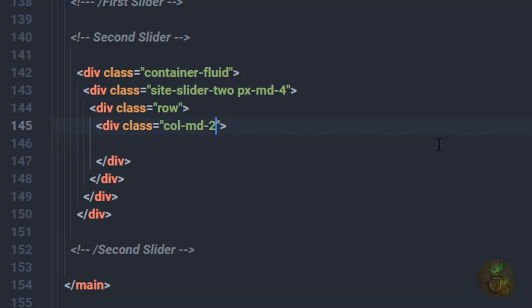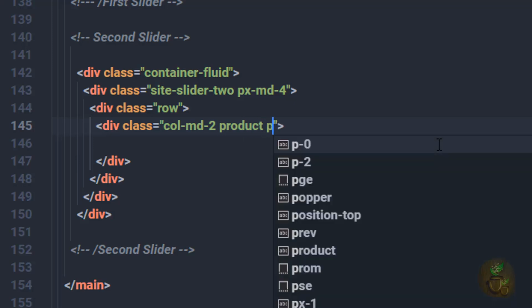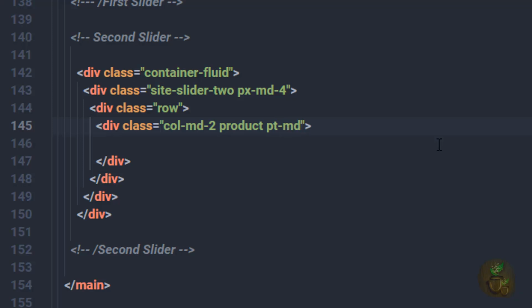Now to select this product, I'm going to create a class here, product, which is a custom class. I also want to specify padding top, so I'm going to just say here pt-md-5, as well as I want to specify pt-4 to it. We already explained why we use md extension to the padding.